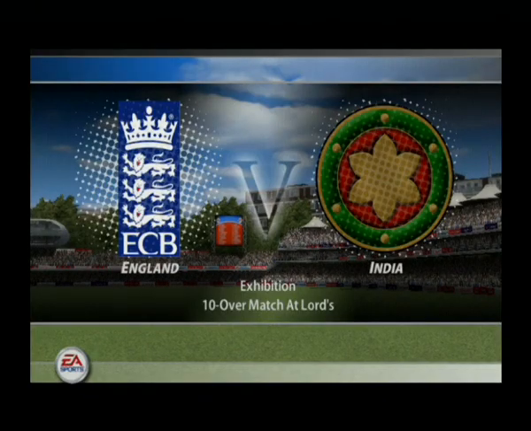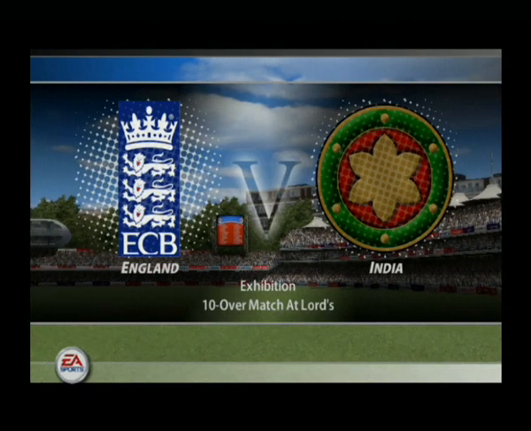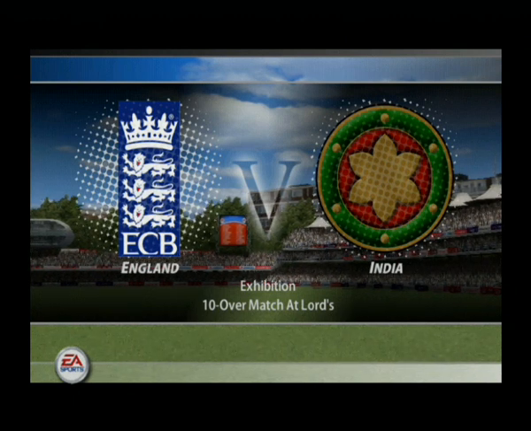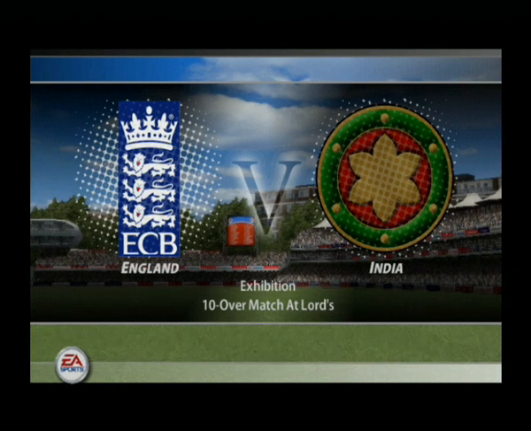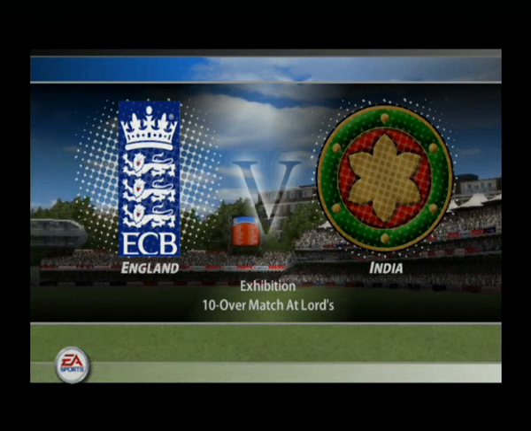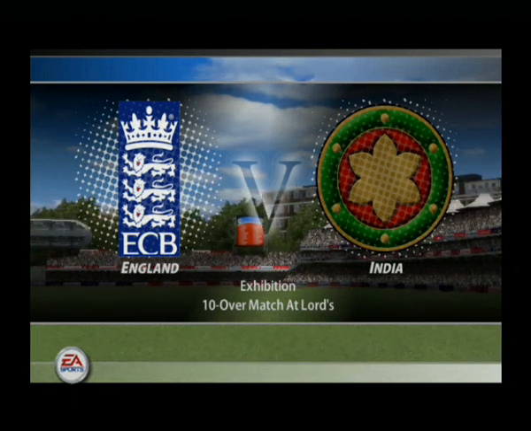Here we are at Lord's for the exhibition match between England and India. Jim Maxwell is with me in the commentary box for this game. Thanks, Richie. The weather's delightful here today, sunny and hot, just perfect conditions for cricket.